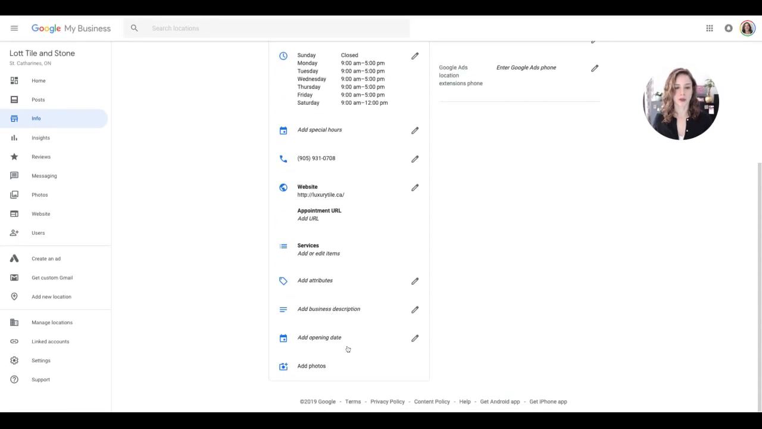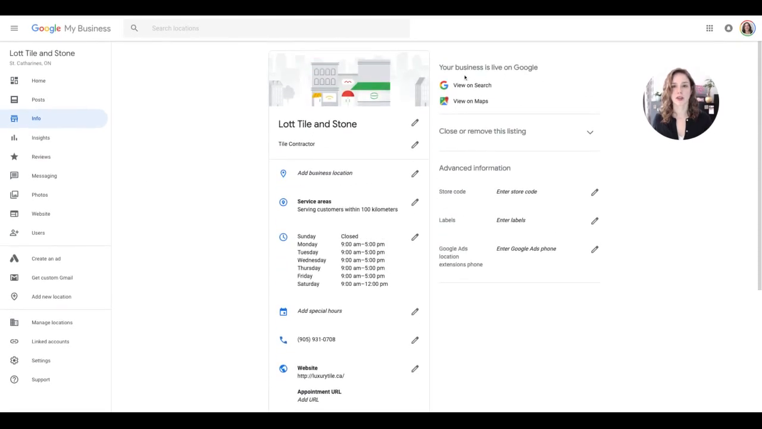You can add different services, business description, opening date, add photos. You can really make your profile more robust. Those are the sort of things that will show up on the front. So maybe I can view this here, view on search. Let's pull this in here.